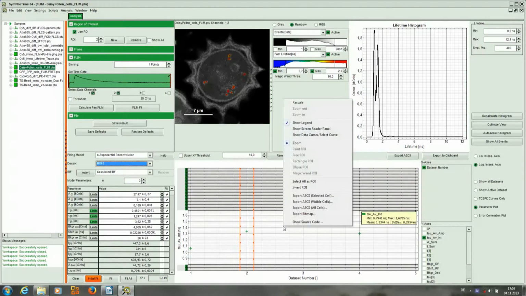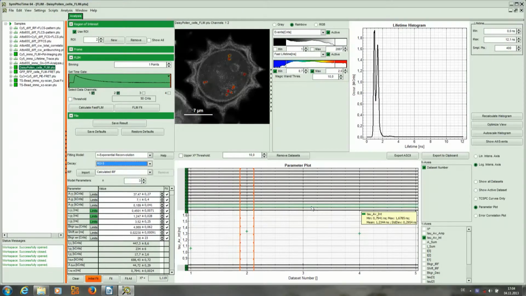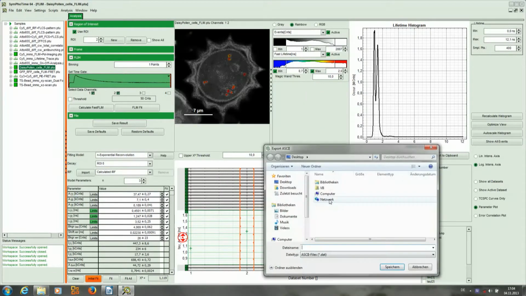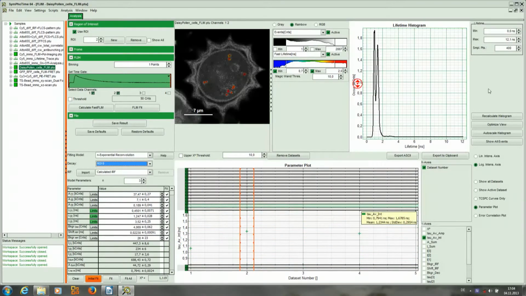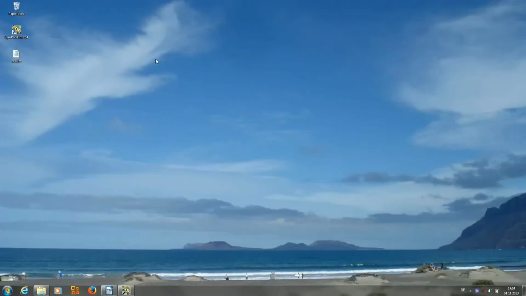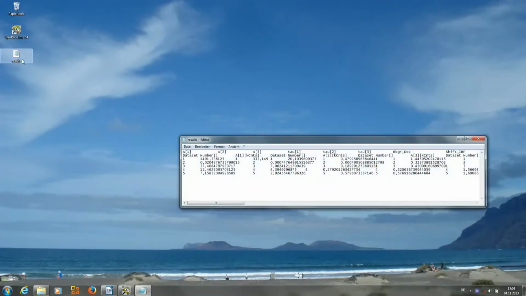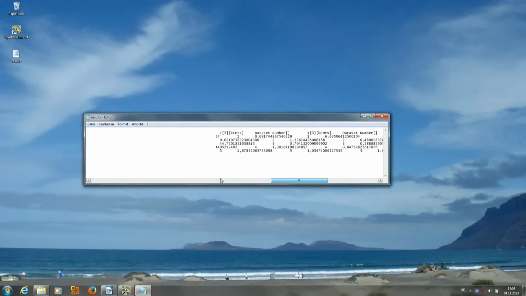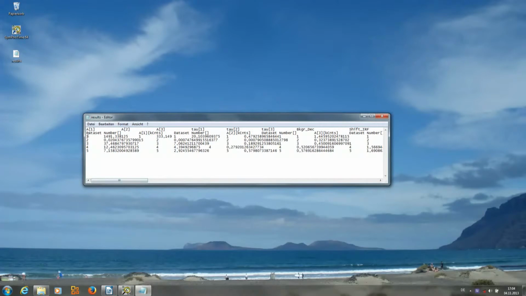It is possible to export this to save the data in Notepad, for example, or in other programs. So we right click and export all cells, so all the parameters. I will save it as results. And when I open it, I will see that I've got all the results saved here: the 3 pre-exponential factors, the 3 lifetimes, the shift, the background, the intensities, and so on and so forth.